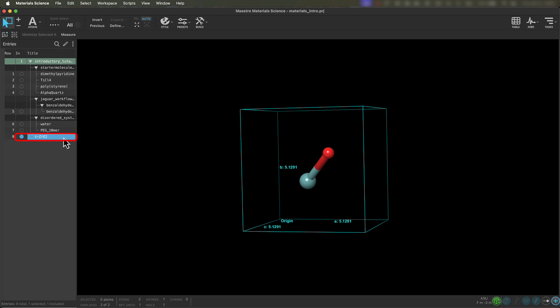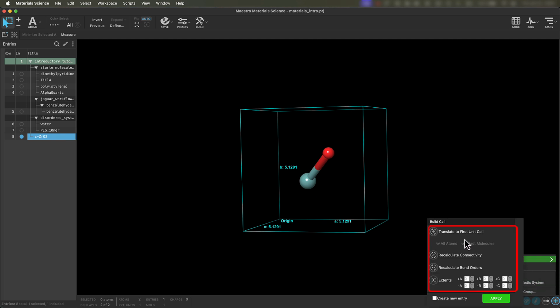Let's suppose we want to create a new 3 by 3 by 3 supercell. Click on the Periodic Structure Tool button in the bottom right corner. Click Build Cell. Select Translate to First Unit Cell, recalculate connectivity, recalculate bond orders, and set the extents to 1 in every direction. Click Apply.